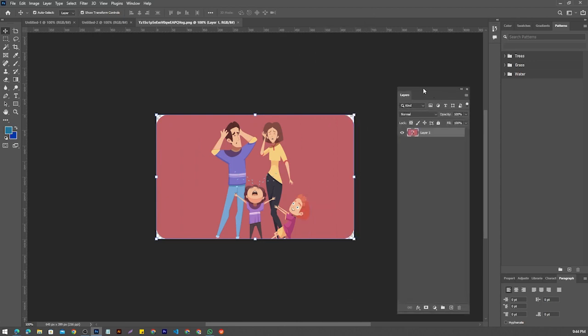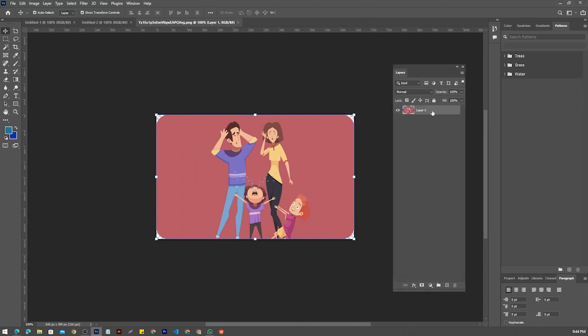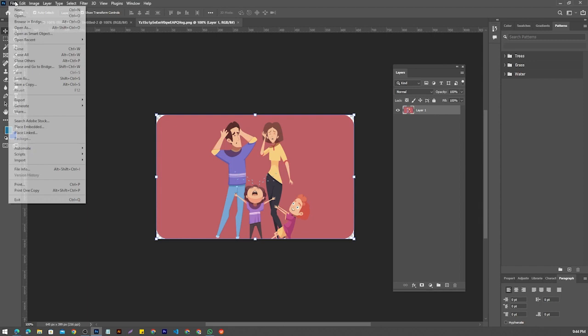Okay, so as you can see, I have one layer. This is layer one. Let me place another image here.